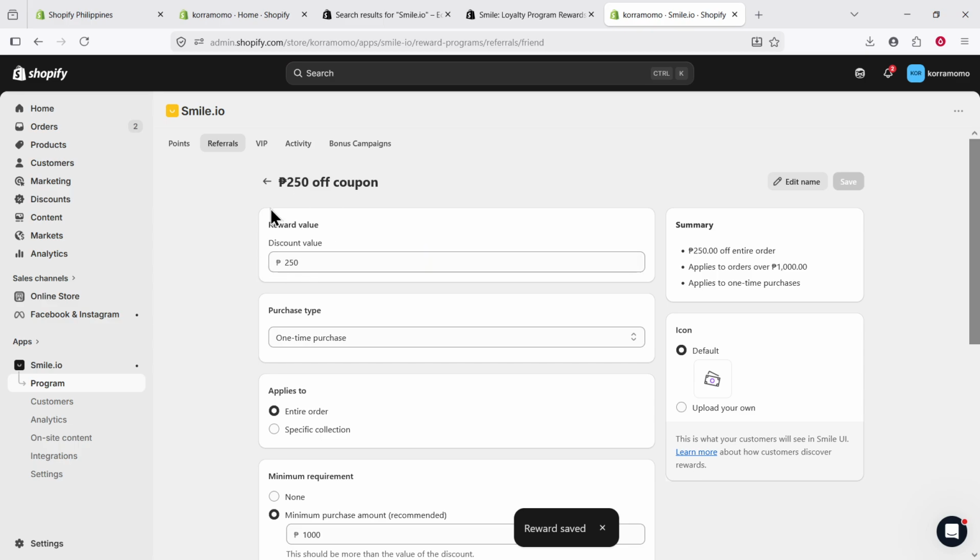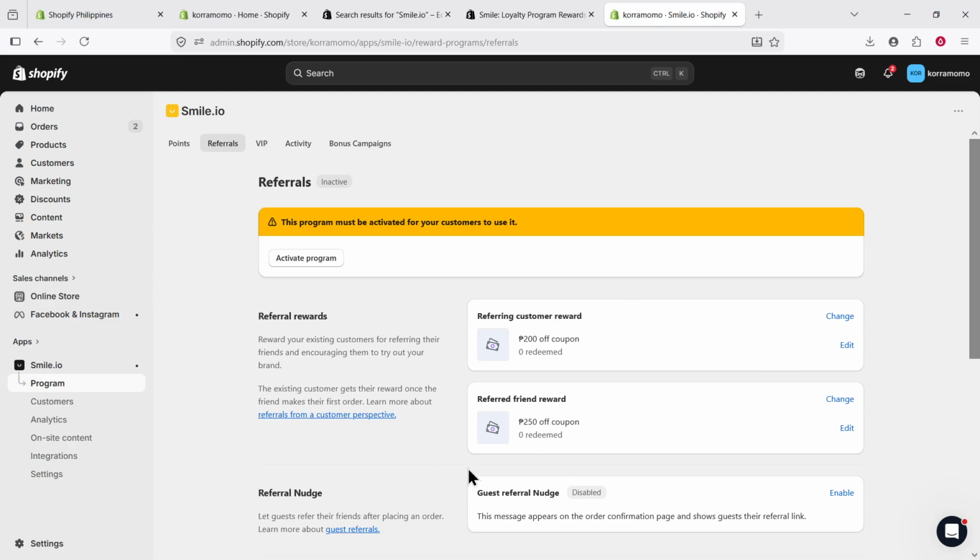At this point, both referral rewards are active inside smile.io. The referring customer reward is saved, and the referred friend reward is also saved, so the referral program setup on the app side is complete. Next, you need to enable the Smile widget on your storefront so customers can actually see and use the referral program. Go back to the main Shopify admin.